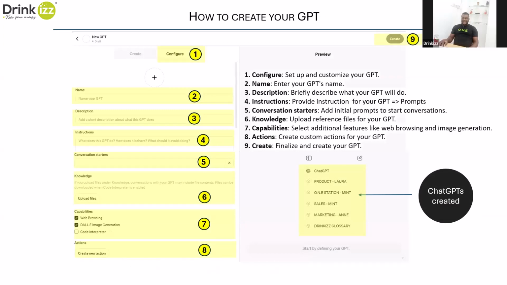Now, let's see how to create your GPT. There are many steps to follow to create your GPT. First, you need to configure your GPT. To configure your GPT, you should click on configure and then give the name of your GPT. After that, you will give a description to your GPT and some instruction. The instruction here, it's a kind of prompt, what your GPT will do, and then you add some starters, add initial prompts to start conversation.